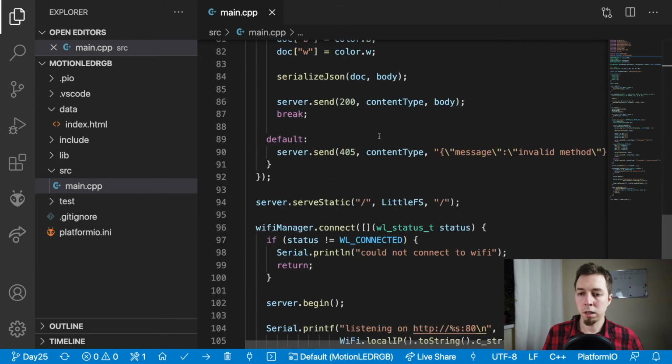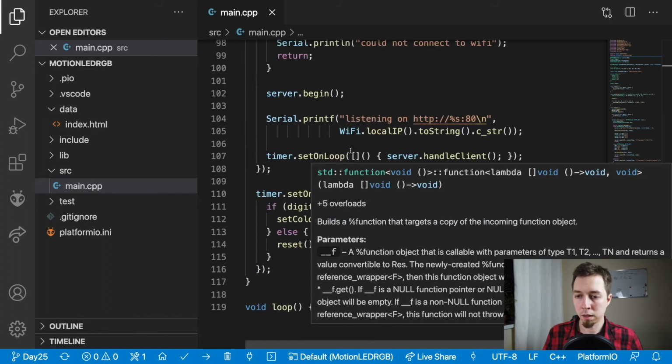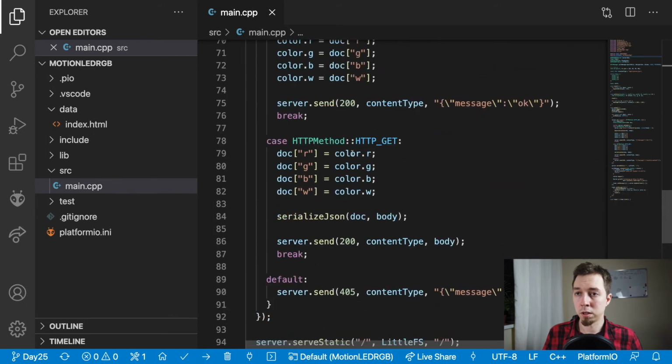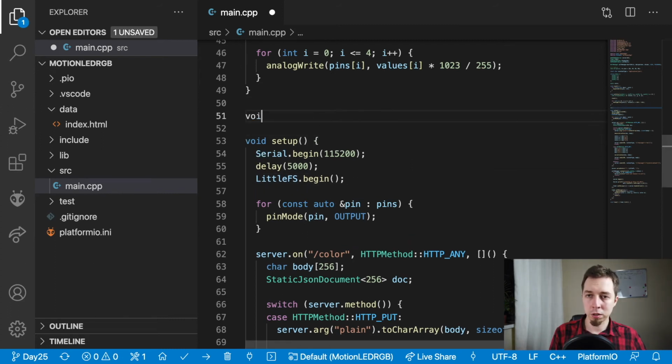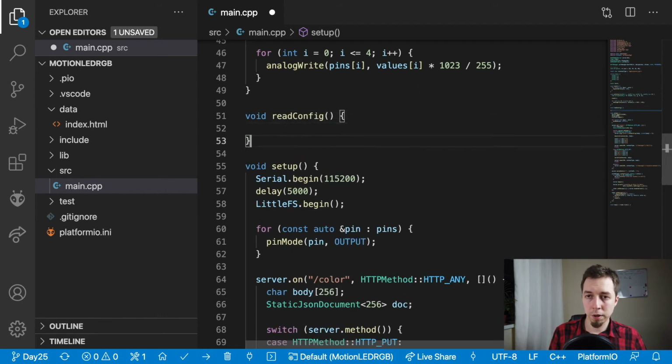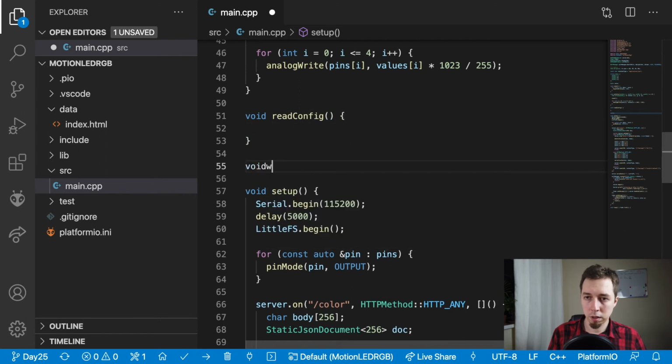So let me just do it. If we have a look at the setup function, we already initialized the file system, so that's cool. But you know what? I'm just thinking about creating a function. Maybe two functions. Let's call this config. So let's treat it as a config, okay? That's how I see it. So we can have something like read config and write config.